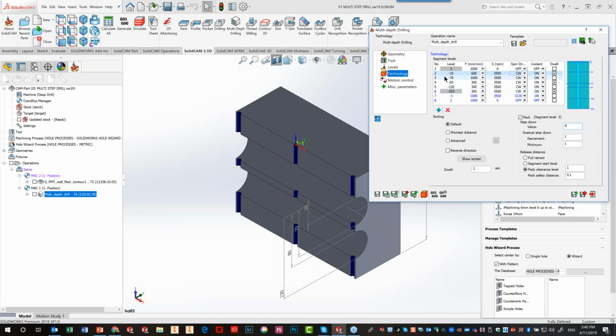Now, my next segment is this area over here where I have no hole. So I decided to go a lot faster there, kept the spin rate. I decided to keep my coolant on, no dwell time, and you'll see in this particular segment, my PEC is off. Now going to the next level, minus 83.